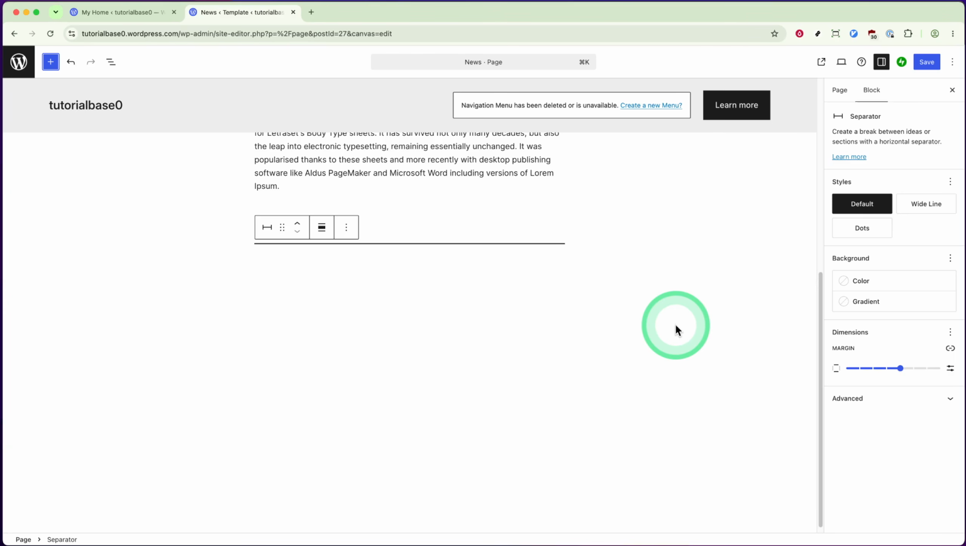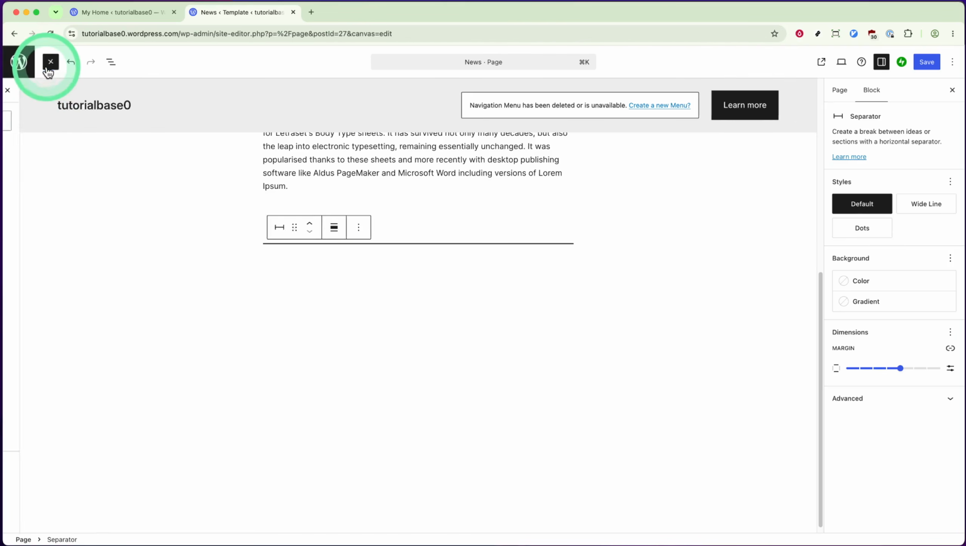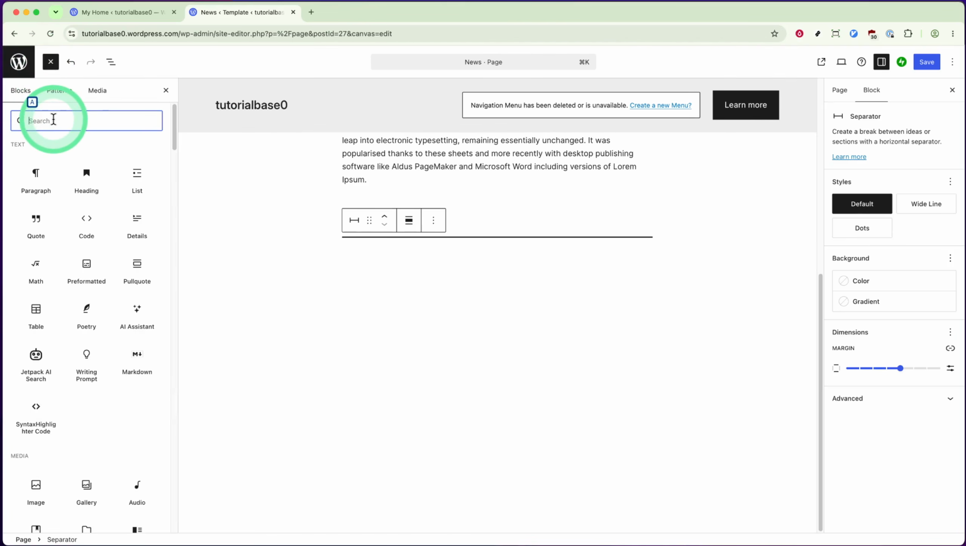Once you're in the editing mode, keep your eyes on the top left corner of the interface. You'll find a plus icon. Click on that and a menu will appear showing all the components you can add to your page. This is where you can start customizing your content.